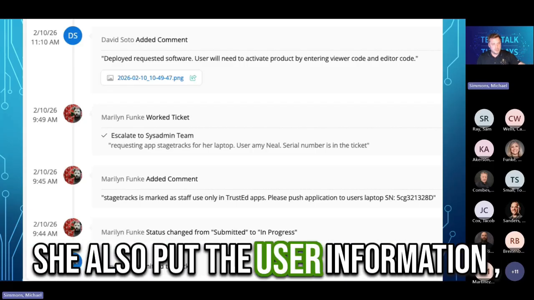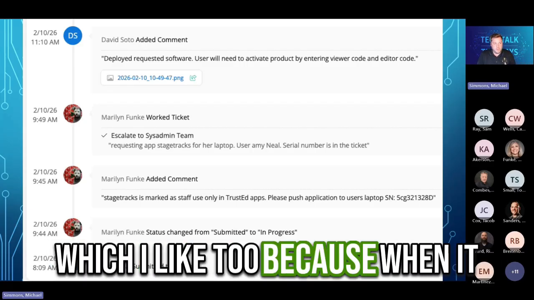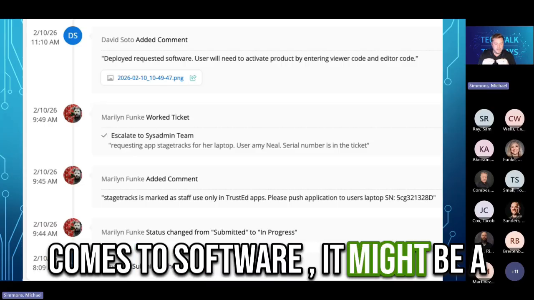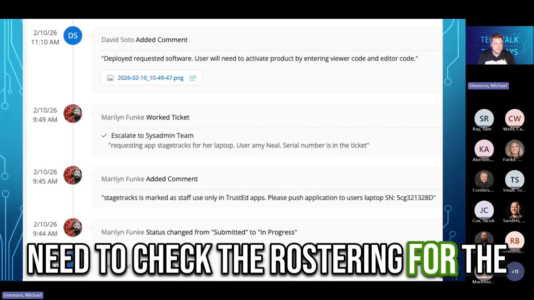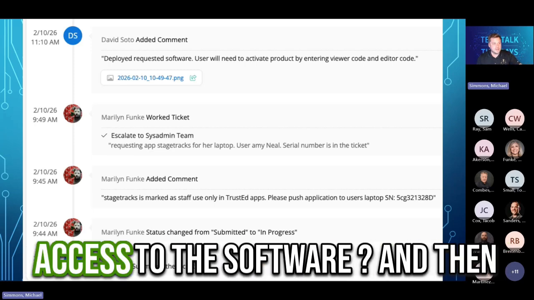And then she also put the user information, which I like too, because when it comes to software, it might be a matter of access, or we might need to check the rostering for the user to see if, okay, do they have access to the software?